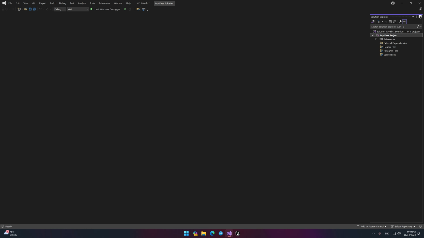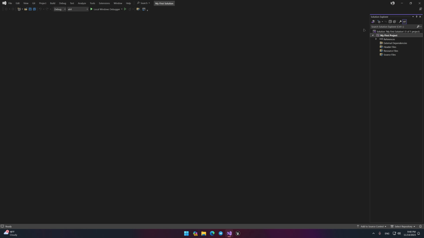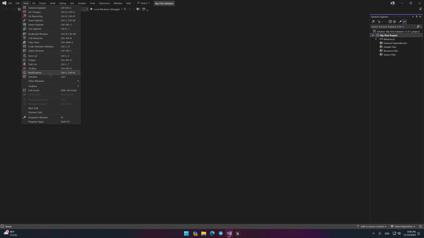If you don't have the Solution Explorer window or you accidentally closed it, then you can reopen it in the View, Solution Explorer tab. This tab contains all the windows that are in Visual Studio. We won't discuss even half of them because we don't need them.